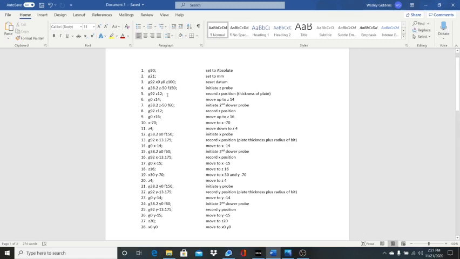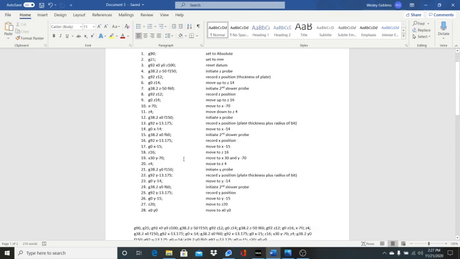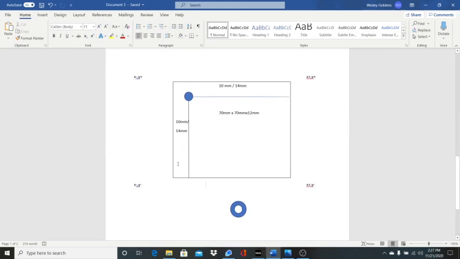And as soon as it hits, it's going to do a G92 and reset your Z to 12, which is the thickness of the touch plate above the stock. Then it's going to hop back up to Z14 and initiate a slower probe. It's going to go 60 millimeters per minute and record the position again. Then it's going to jump up to Z16. It's going to kick it over to X negative 70. Now, this is a good point to show you something important here.